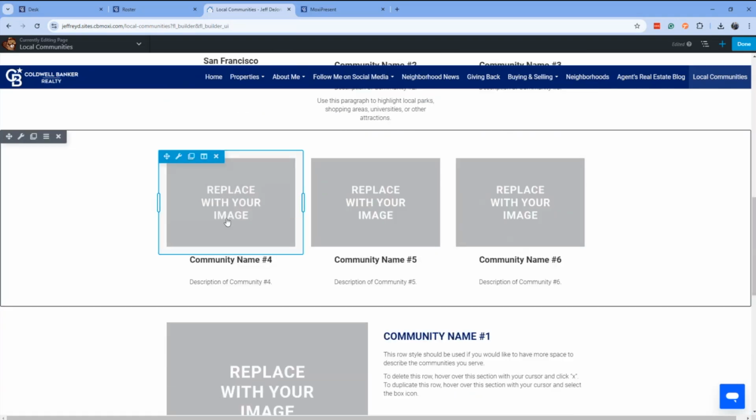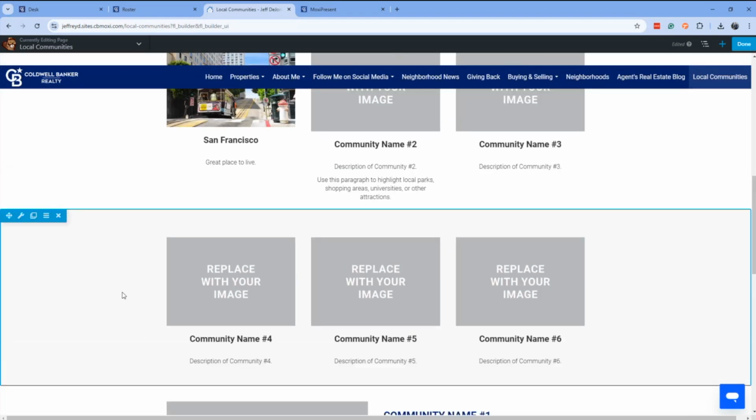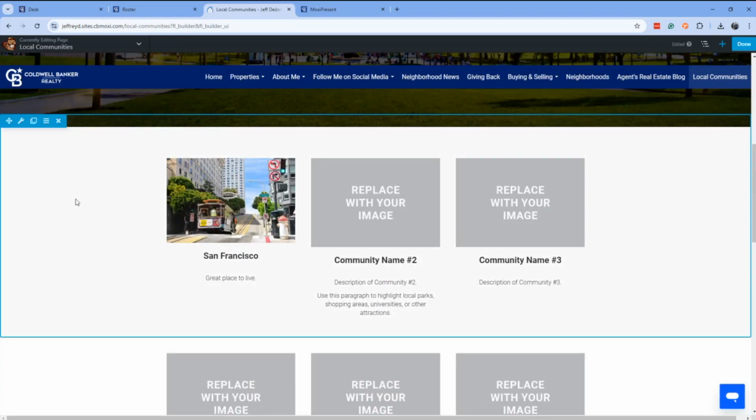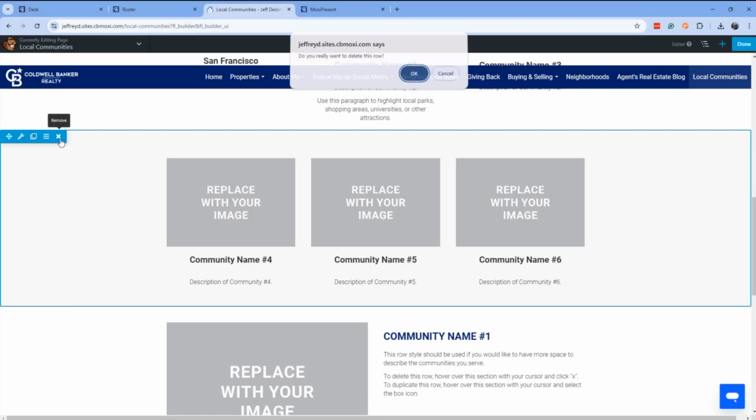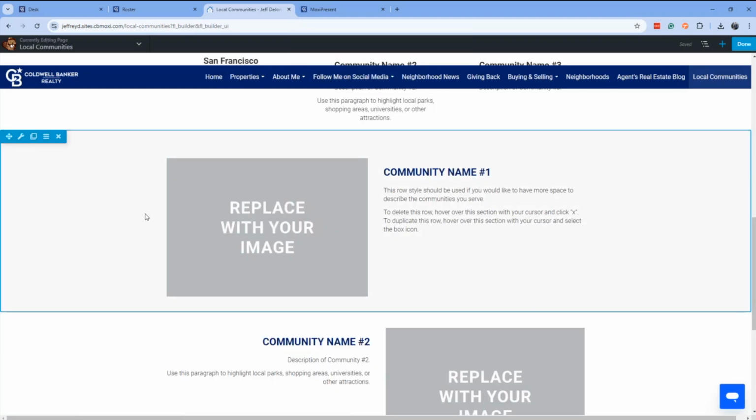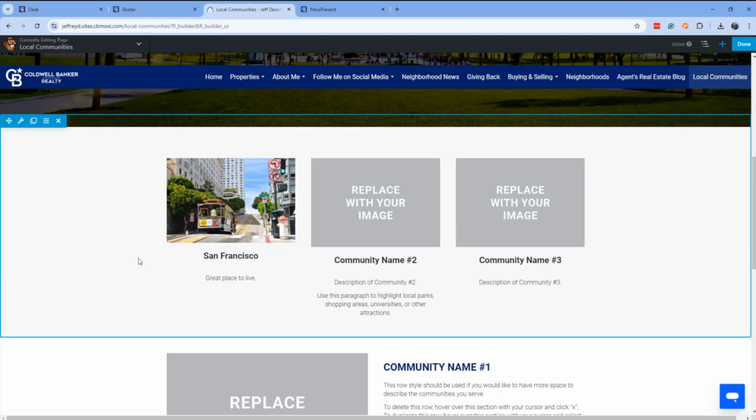If I do not need any of these extra community spaces, as I hover over this blank space, you can see the blue lines that indicate that these 3 images and 3 text boxes are in this row. These 3 images and text boxes are in an independent row. If I wanted to delete these 3 because I'm not using them, I can hover over these tools in the top left corner, and in this case, I can remove that entire row.